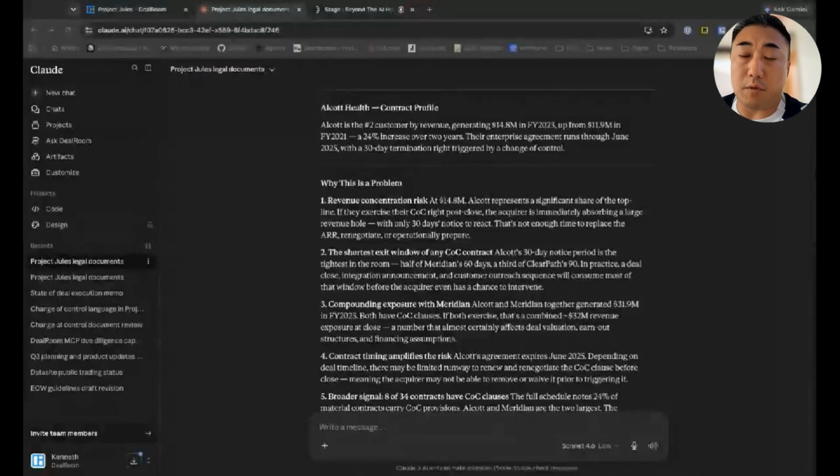And if we don't flag this to Maya and her team, they might not have enough time to renegotiate before it becomes a real problem. As I mentioned earlier, this is a type of risk that I, as legal counsel, would want to raise and save as a finding in DealRoom, so the issue is visible to Maya and her entire team.